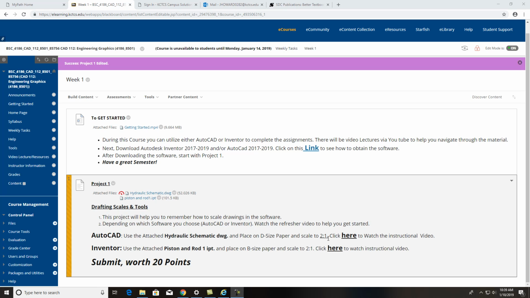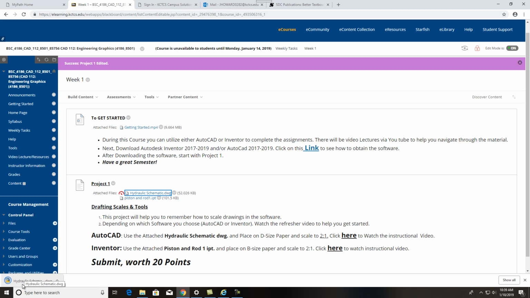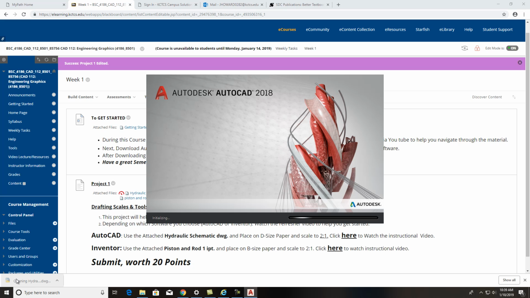So let's get into AutoCAD, and it says here use the attached hydraulic schematic and place it on D-size paper and scale to 2 to 1. So up here is my hydraulic schematic. I'll click on this, or I click on that, either one. It's downloading it over here. I'll click on it and it'll bring it up into AutoCAD, and we are going to put this on D-size paper, 2 to 1 scale, and I'll show you some tricks along the way.